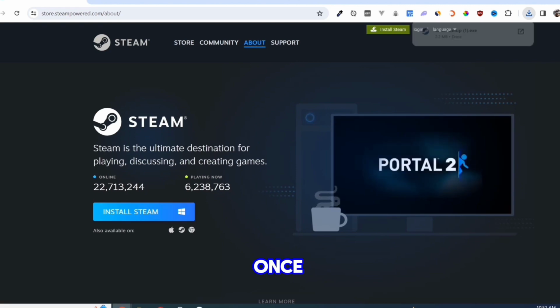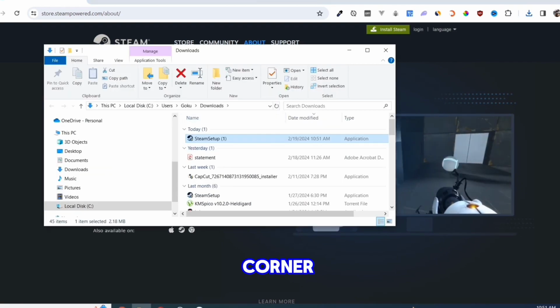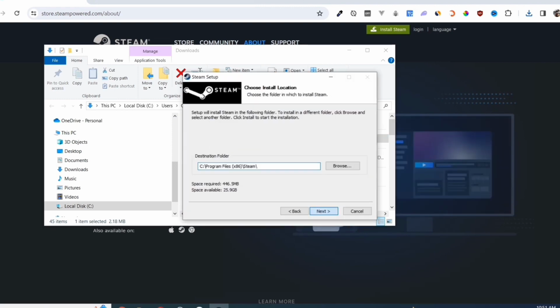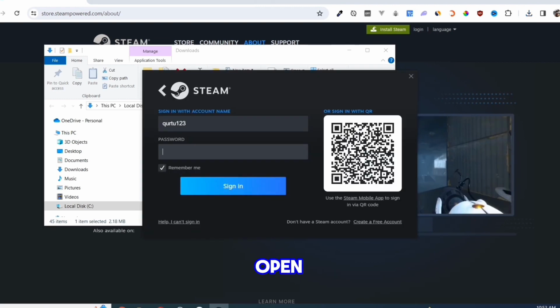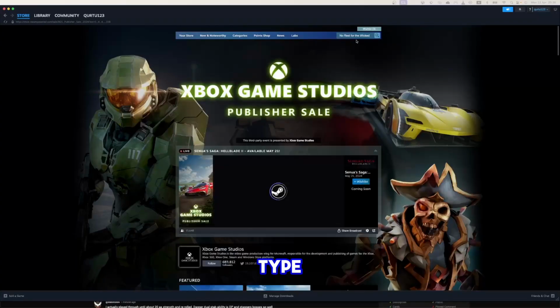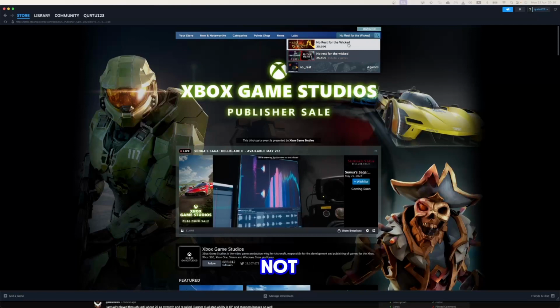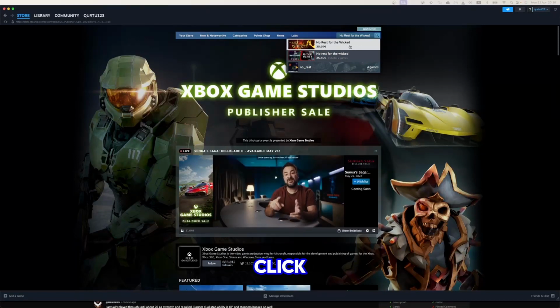Once you've done that, at the top right corner of your screen, click on the .exe file and open it. Complete the installation, and once finished, open your Steam app. In the search bar, type No Rest for the Wicked and in the drop down you will see the game. If not, check video in description.